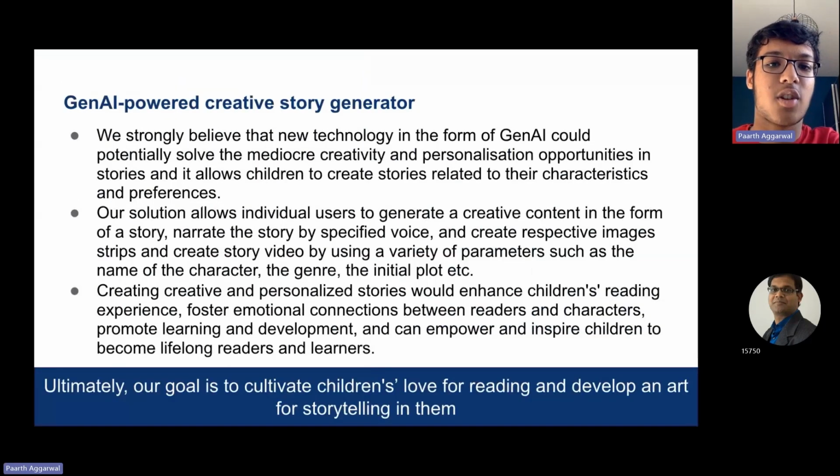I believe that Gen AI technology can address the issues of limited creativity and bring personalization in stories. Our solution would help to craft stories tailored to individuals' preferences by allowing them to generate unique content, narrated using a chosen voice, etc. This approach aims to enrich children's reading experiences, strengthen emotional connection with characters, support learning and development, and inspire a lifelong love for reading and learning.